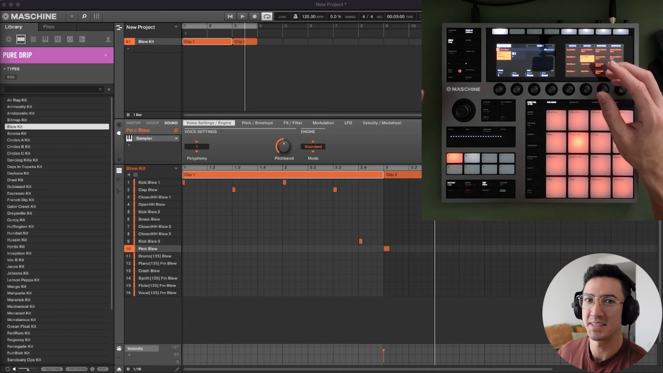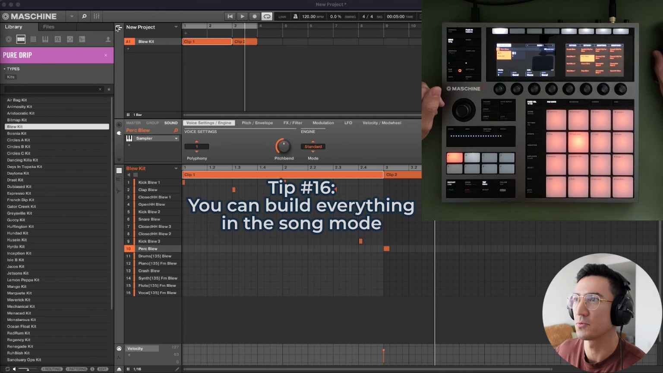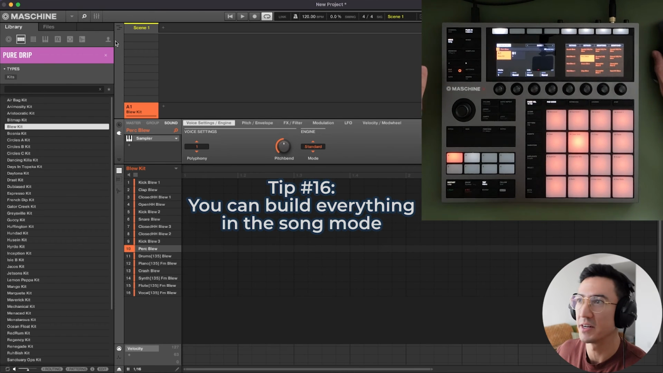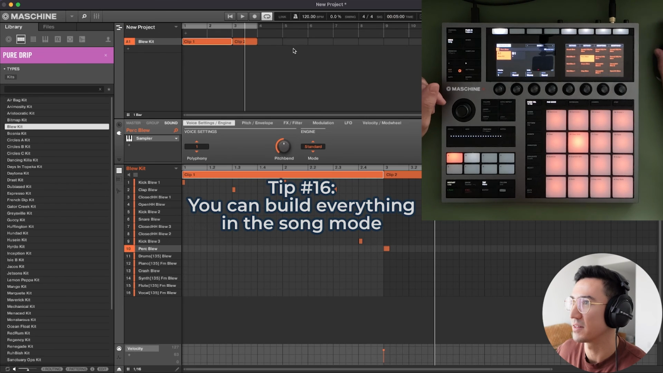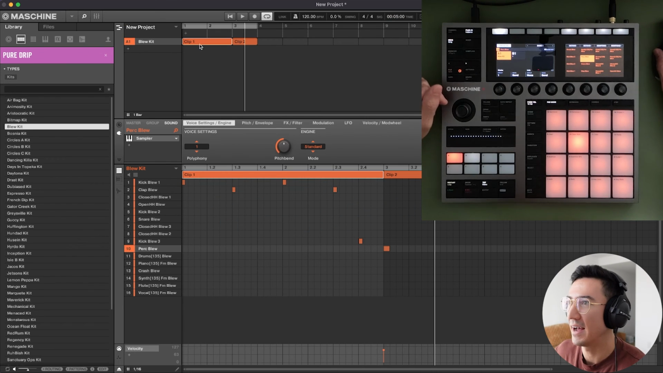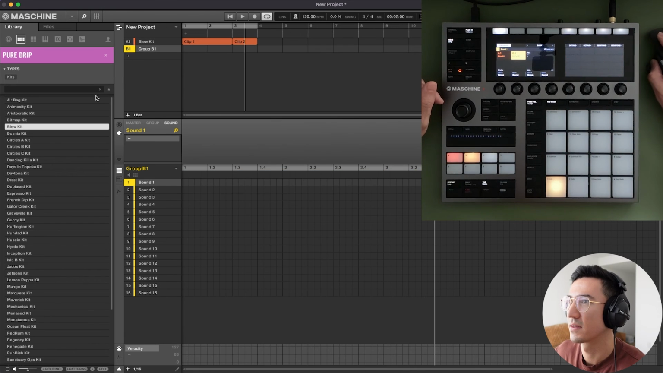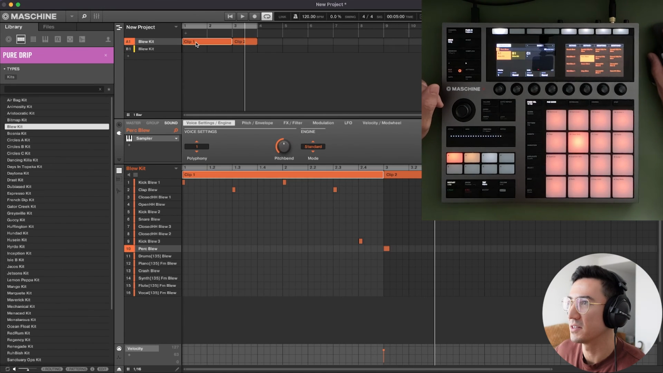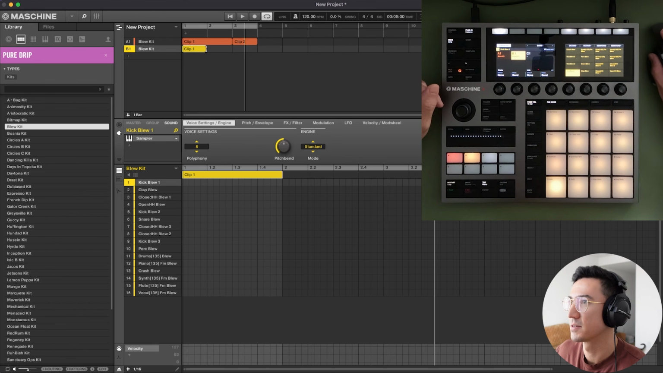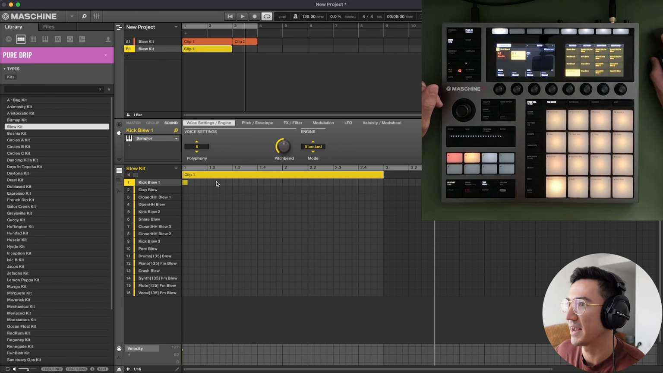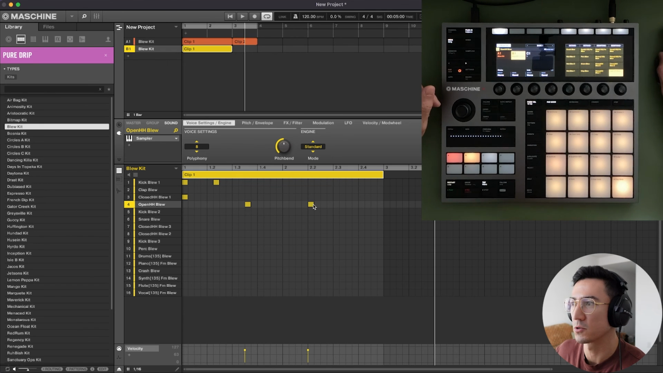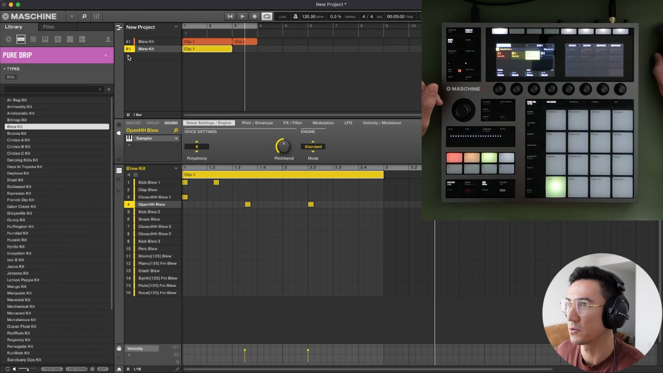Finally, tip number 16 is that you don't even have to work in ideas mode if you don't want to. You could build everything within song mode. So let's add this clip here, add this kit, and for this group, let's add another kit. And what you could do is just build out these clips. Imagine you have all this data here. You're recording or drawing in or using the step sequencer or whatever, right?